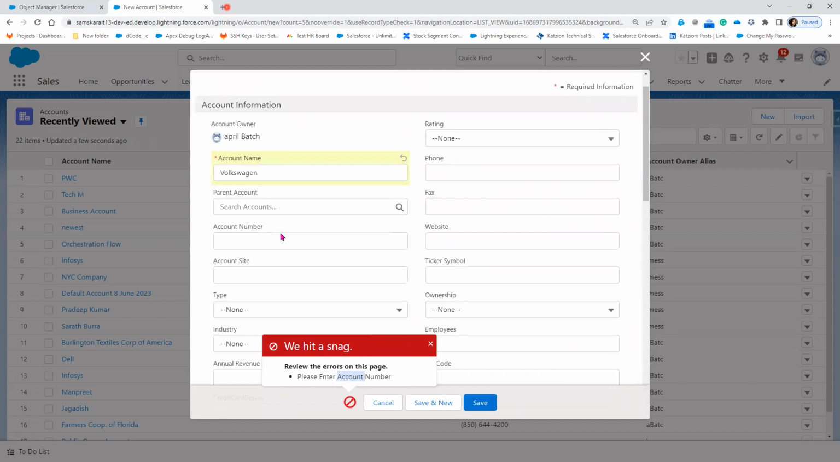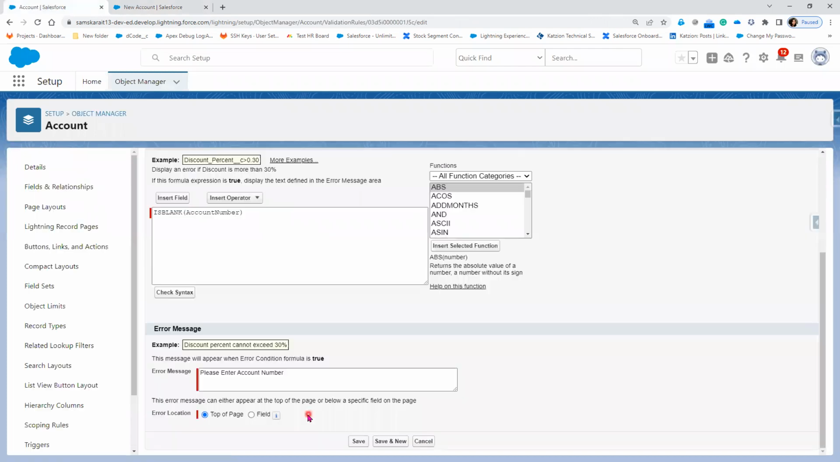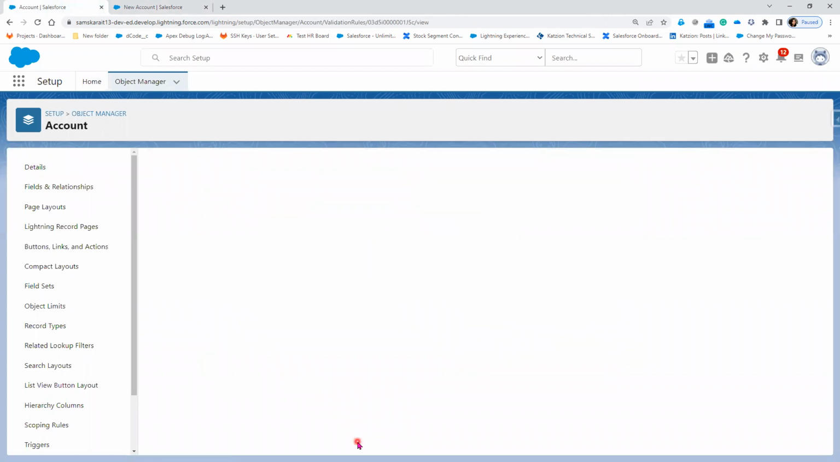Now let's say I click on edit and show the message at the field level. What is the field? Account number is the field. Click on save.